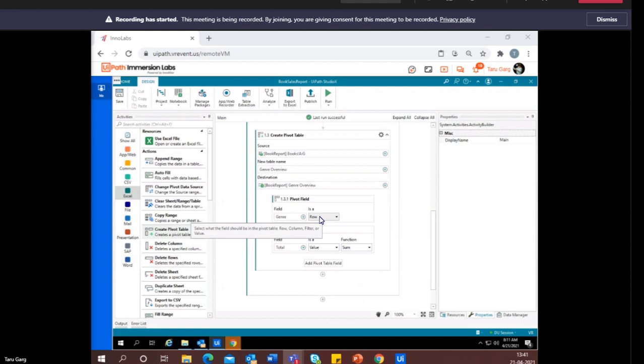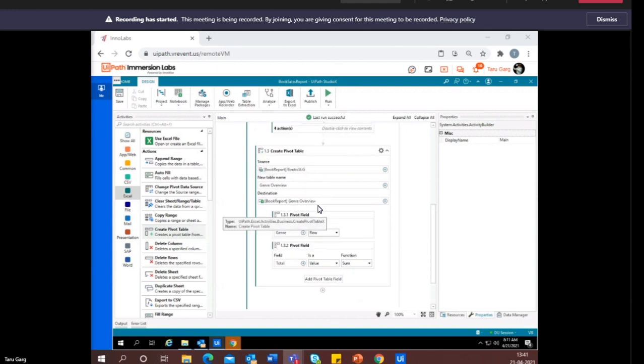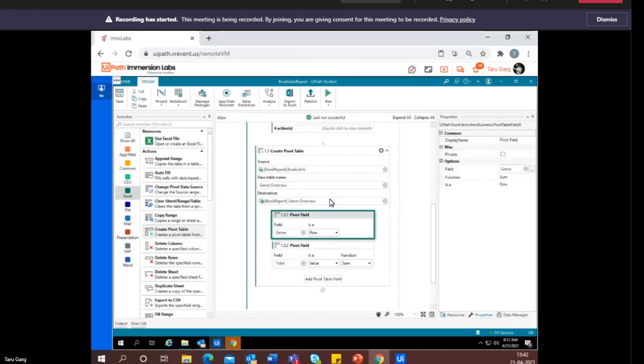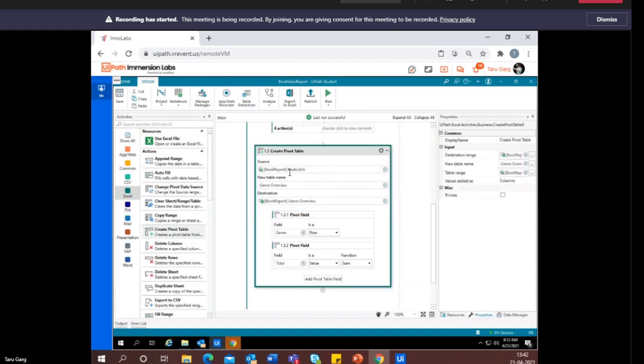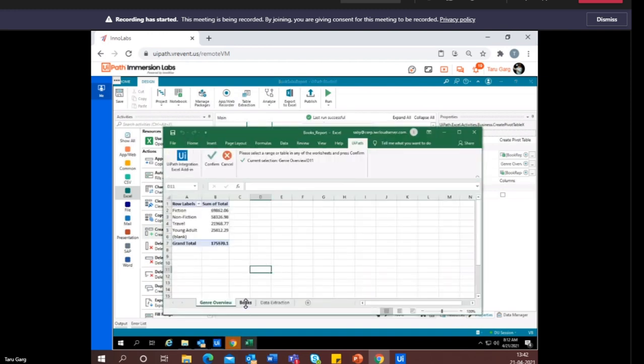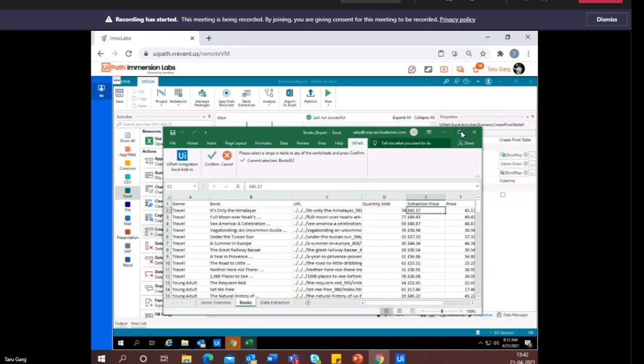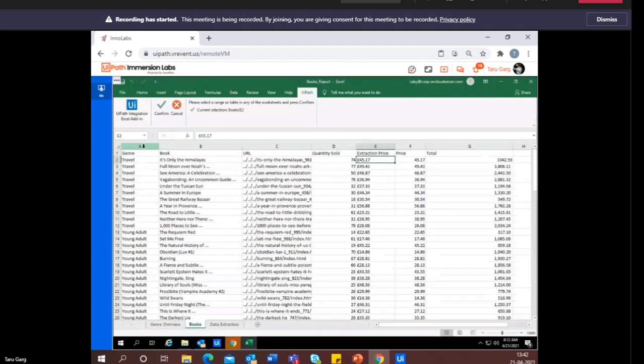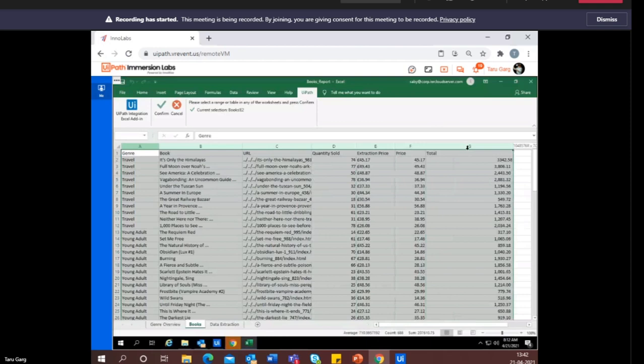Jira, which step are you on? This create pivot table, pivot table field, right? Okay. Yes. So here we give the source. For giving the source, we go to the plus icon. We go to book report. We indicate in Excel. Now, in order to create the pivot table, we need to select all the columns. So I select here from column A to column G and I click on confirm.